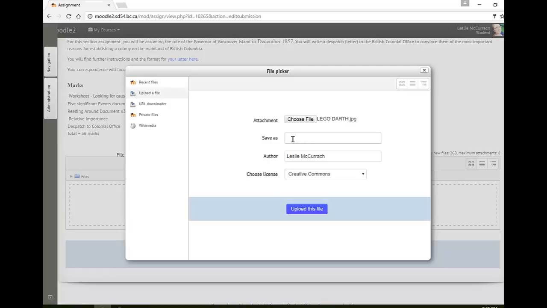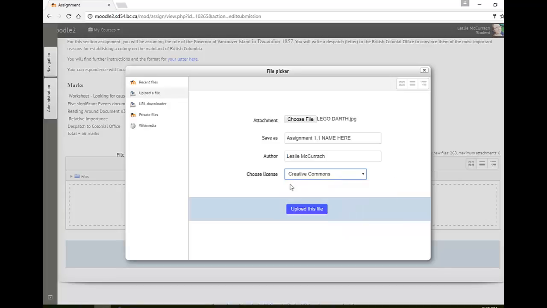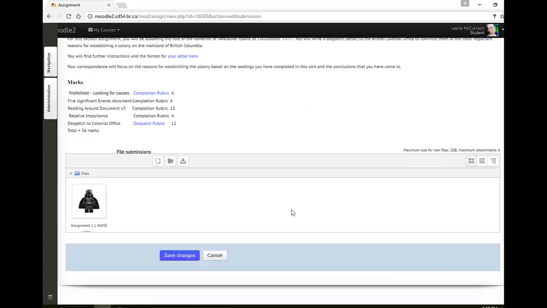Sometimes you may choose to save this as assignment 1.1 with your name here. The author is listed as yourself, and you might say that this is Creative Commons. Typically you just leave it the way it is. And finally, you would select Upload this file. Once your file has been uploaded, it will appear in the File Submission section. At this point, you may choose to upload another file, or you may save changes.